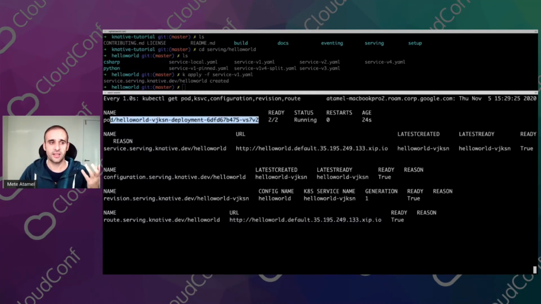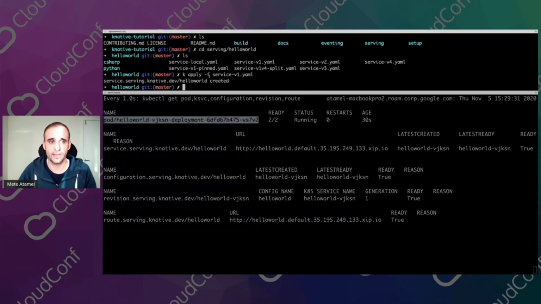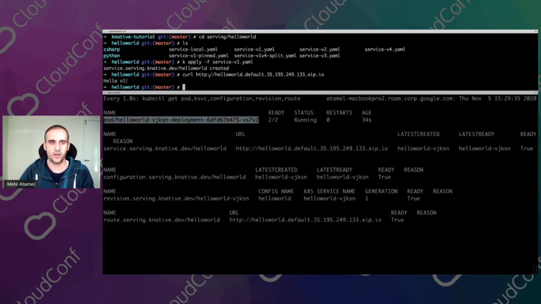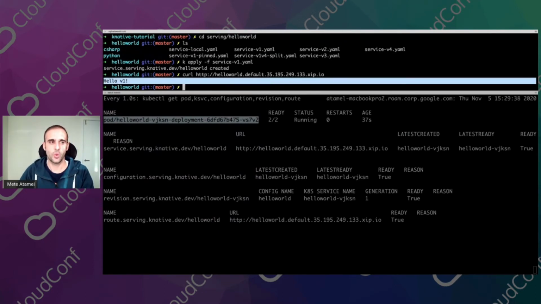And you can see that it also created a pod for me. So my container is also running. So all the things that we talked about, it's already created. And if I do a curl to this route URL, you can see that it says hello v1. So our container is up and running.